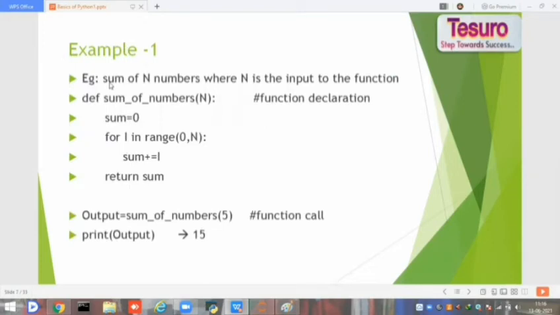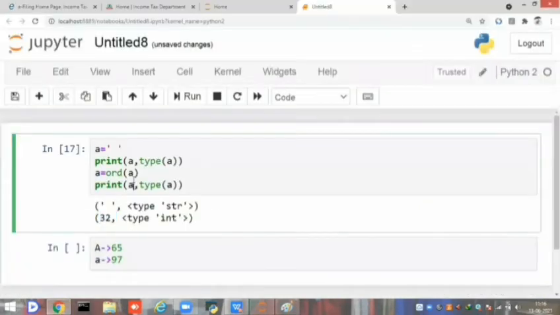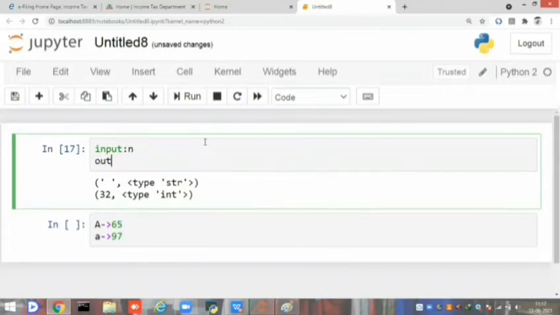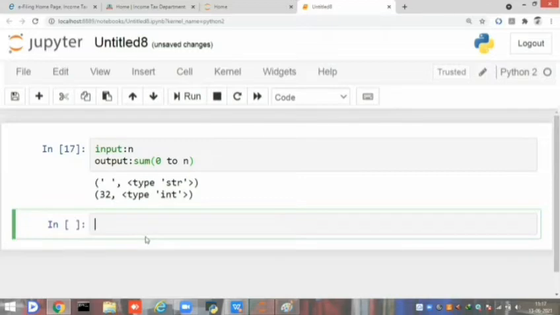The first example is the sum of n numbers. We will see that. First, we know the algorithm of the sum of n numbers. The input is n. Why n? We need numbers from 0 to n. And the output is the sum of 0 to n numbers. Now we will implement this with the help of the input and output.